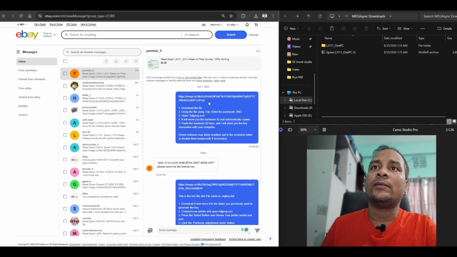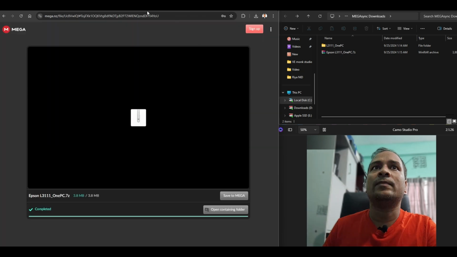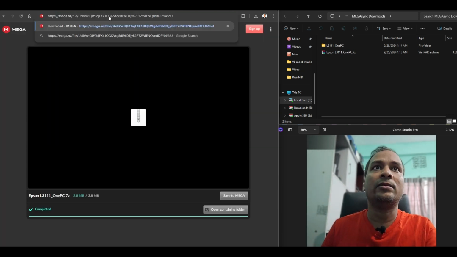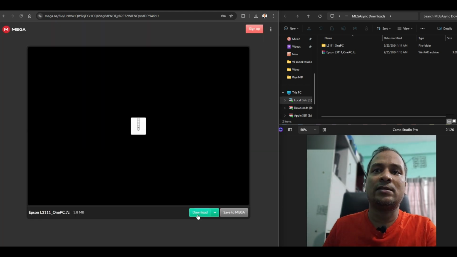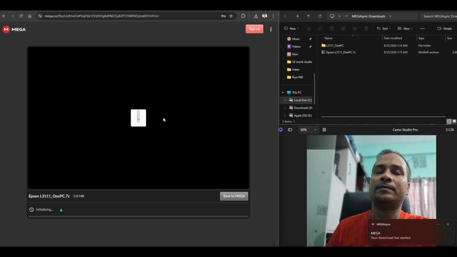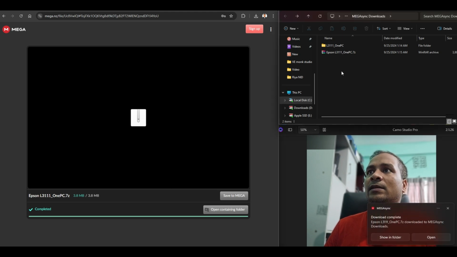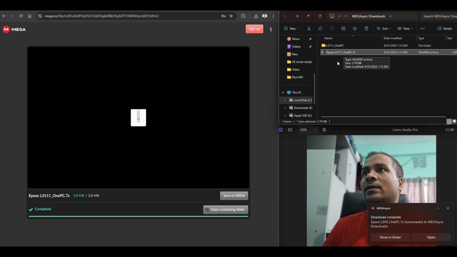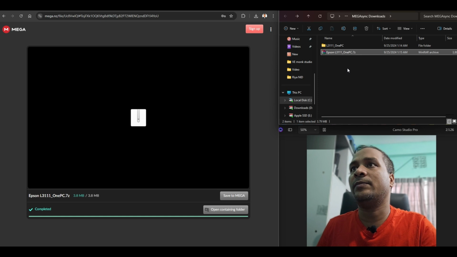Okay, now you have to go to my link like this one. Just copy it and paste into a new tab and enter. You will see the software, just download it. It's downloaded like this. You will have this file which one is GPEG.